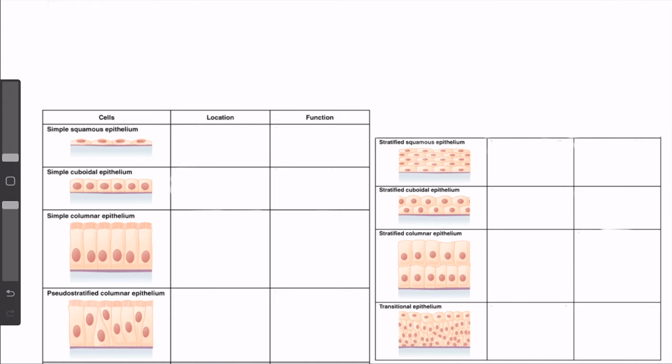Let's now take a look at epithelial tissue. So a couple of important points. We know that epithelial tissue forms boundaries. That's the most important thing you need to understand here: the cells that make up epithelial tissue, called epithelial cells, together form boundaries that separate out environments.